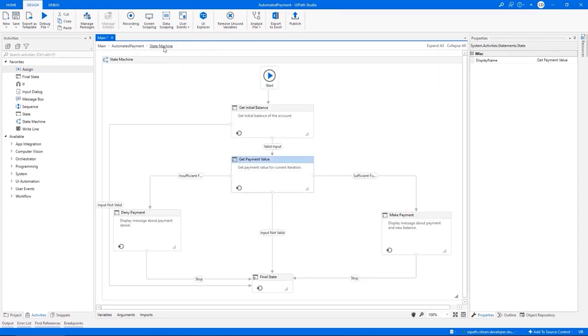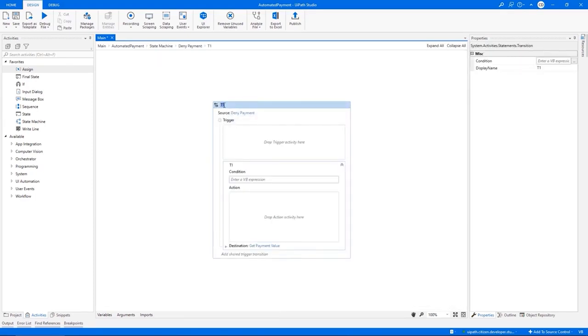Now let's cover the scenario in which the user wants to continue and selects yes. We'll start with deny payment. If the user selects yes, then they'll be sent back to adding a payment value. So, in our workflow, a transition is triggered from the deny payment state to the get payment value state. Let's create the transition, rename it continue, and set the condition to continue answer dot equals yes.